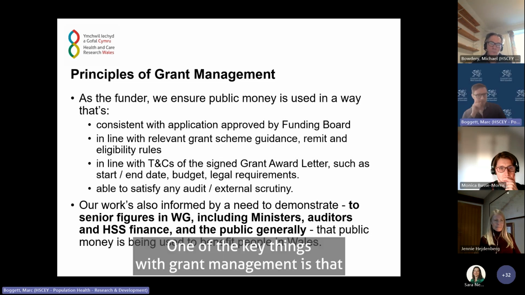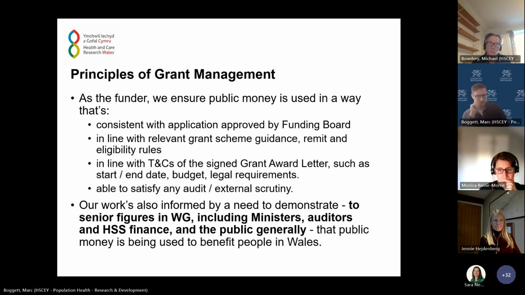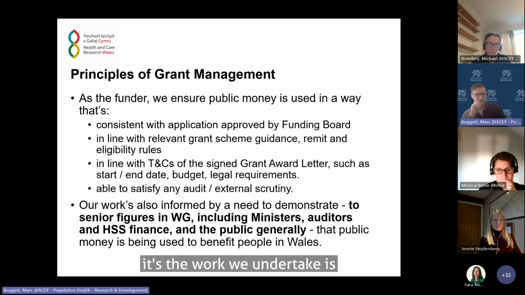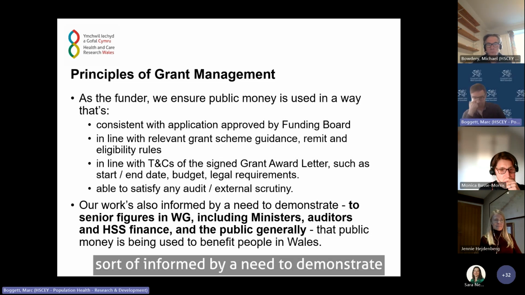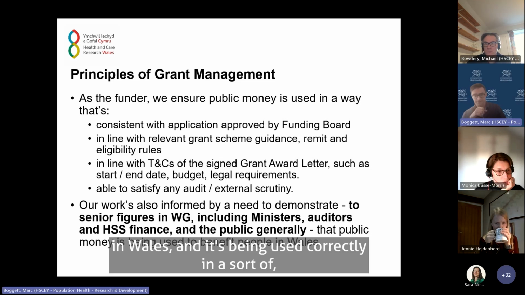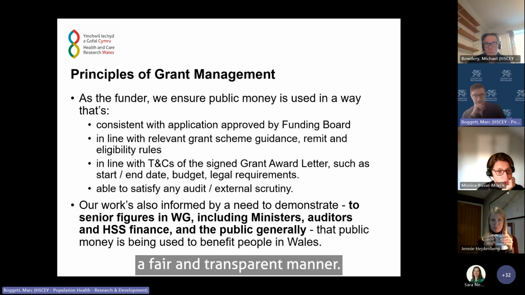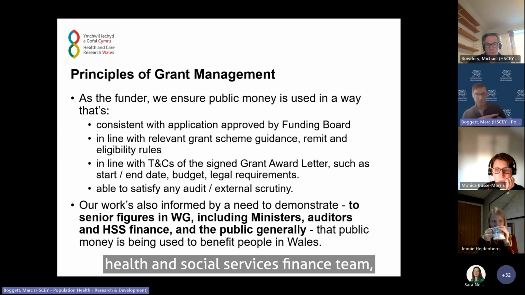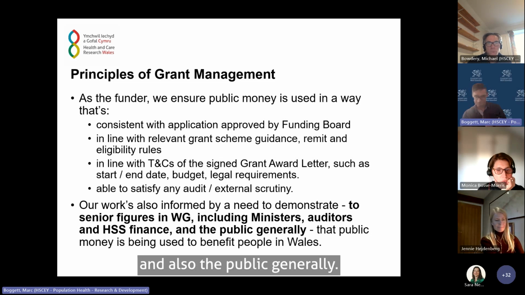One of the key things with grant management is that the work we undertake is informed by our need to demonstrate that public money is being used for the benefit of people in Wales and is being used correctly in a fair and transparent manner. And that is also to satisfy ministers, auditors, our health and social services finance team, and also the public generally.